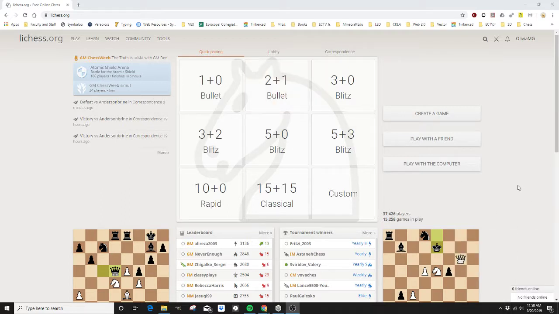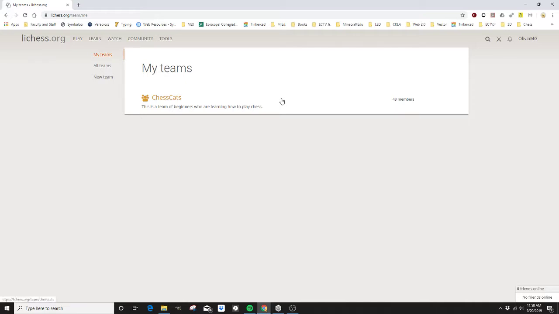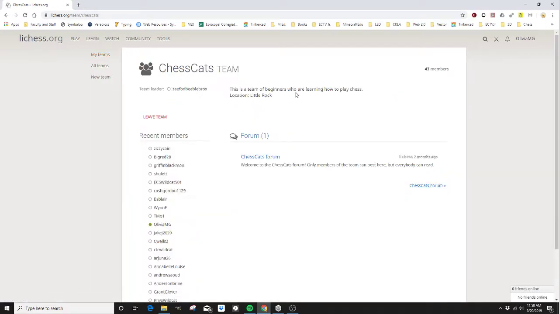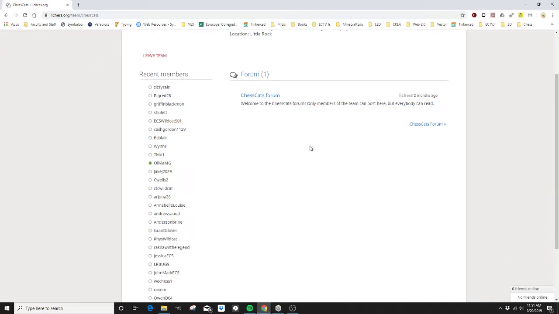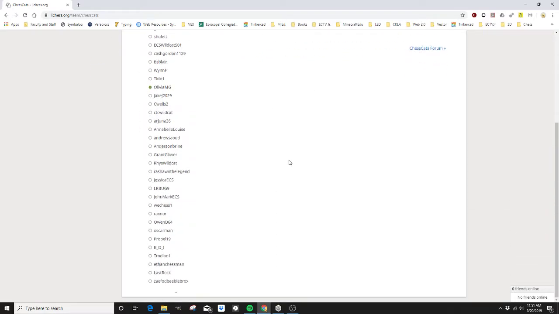So first of all, this is the main page, and she can set up games in any type of format that she wants. The one that they are all excited about, though, is going into community and going to teams. And in the team page, you can see we have the Chess Cats with 43 members, so we can click on that. That also includes the middle school team, so we have grown quite a bit. And here you can see there's all the students there.